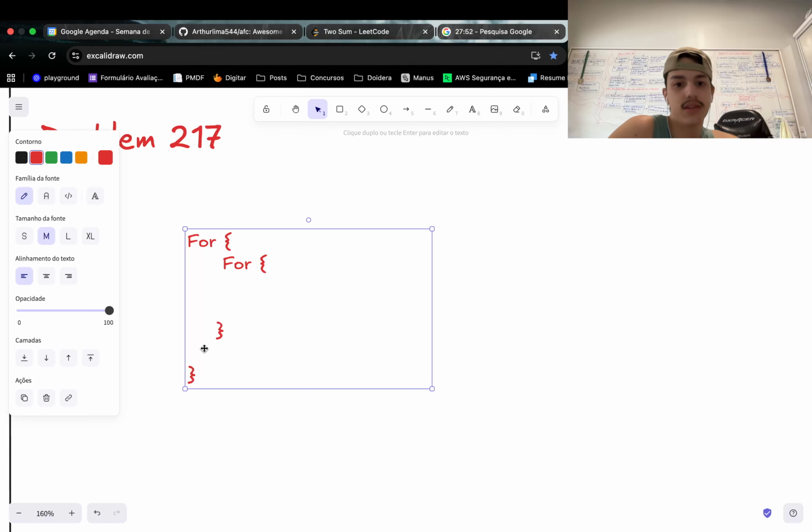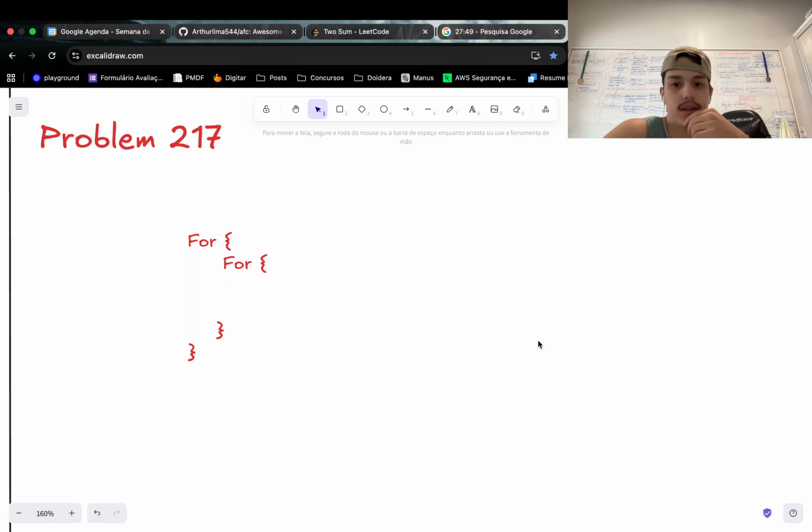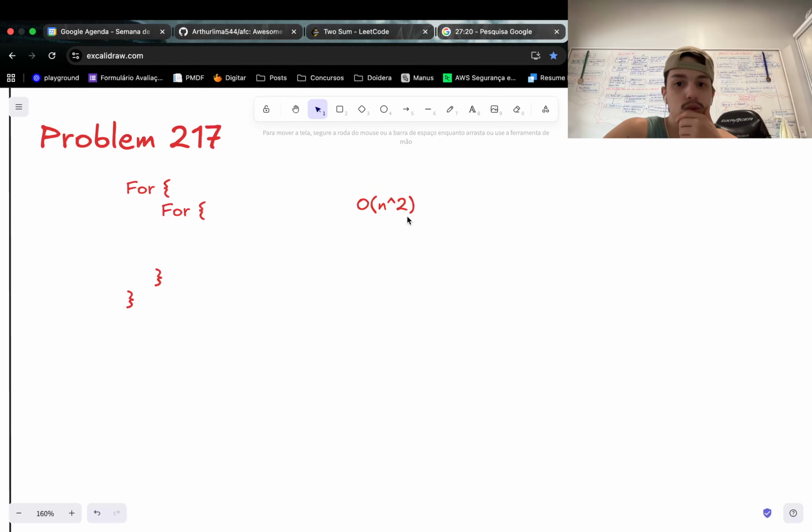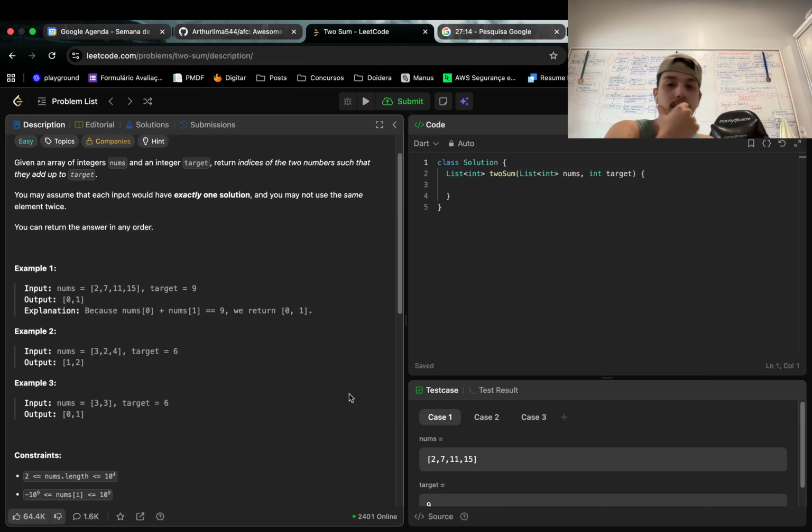Let me see. This is a little bit bad because it's O(n squared). This complexity is bad. We don't want to solve the problem like this. And let me think of another approach to that.